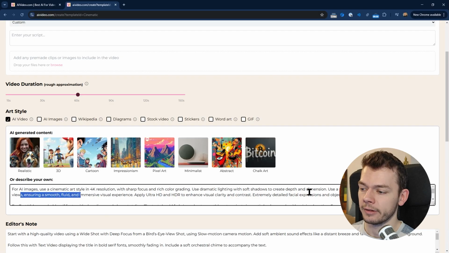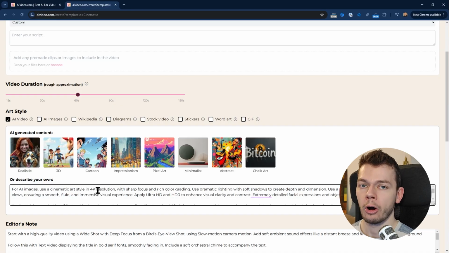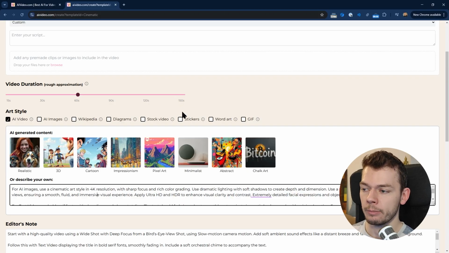The art style is described down here. Again, this is pre-filled for us, but we can modify this if we want. This is where you describe how you want your AI videos to look, realistic or comic style. You can be really creative here, but we want to keep the presets.